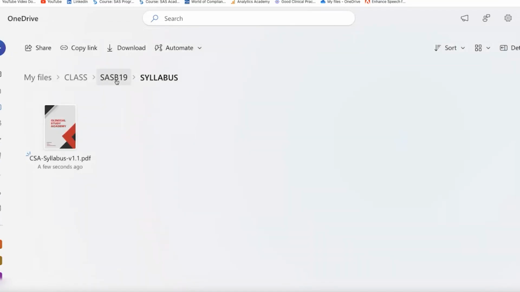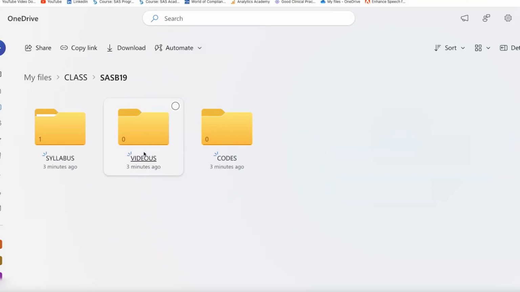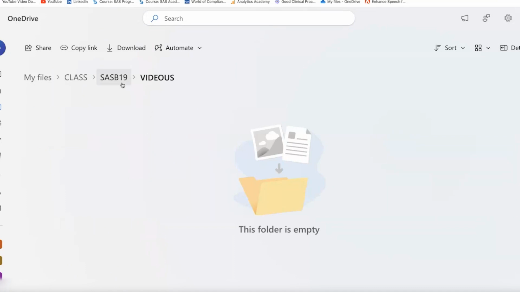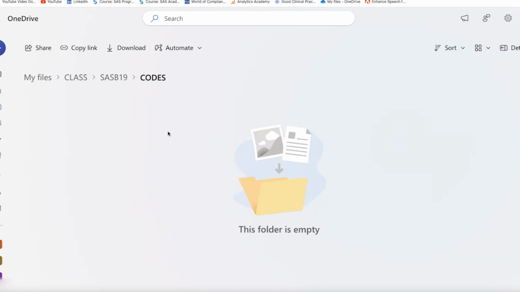Then the second folder is going to be videos. After the session, within half an hour, the video is going to be uploaded here. So let's suppose today's session video, within half an hour, you can access it in this folder. And codes: whatever coding we have done in that particular session will be uploaded in this code folder.